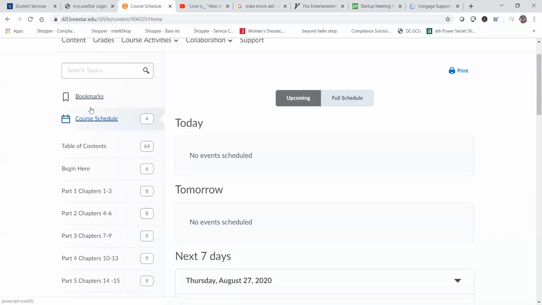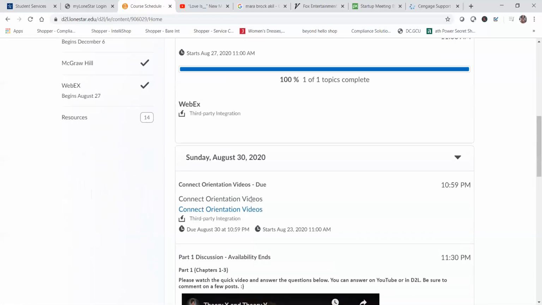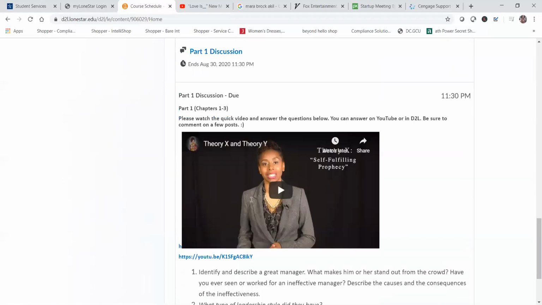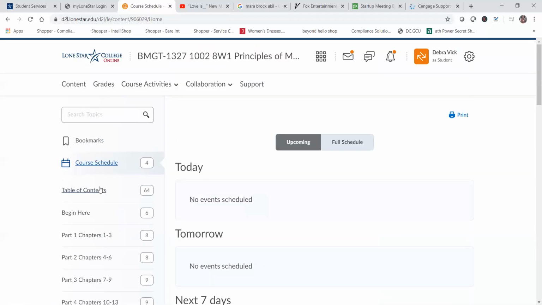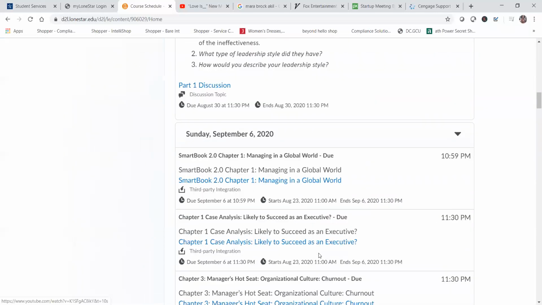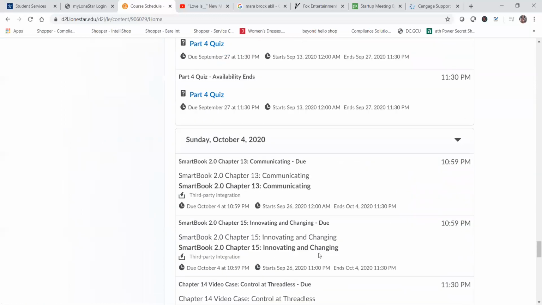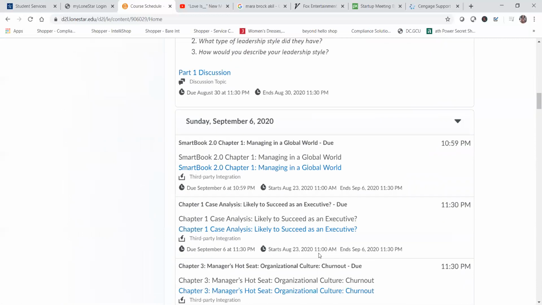Course schedule, everything is in here. You'll see when you have something due right in here. And hopefully this is helpful to you. And then there is the full schedule. And once you open the full schedule, what's great about this, I should have showed you guys this too, is that you can print this and you can post this on your wall. And that way you can check off when something is due and when something is done.